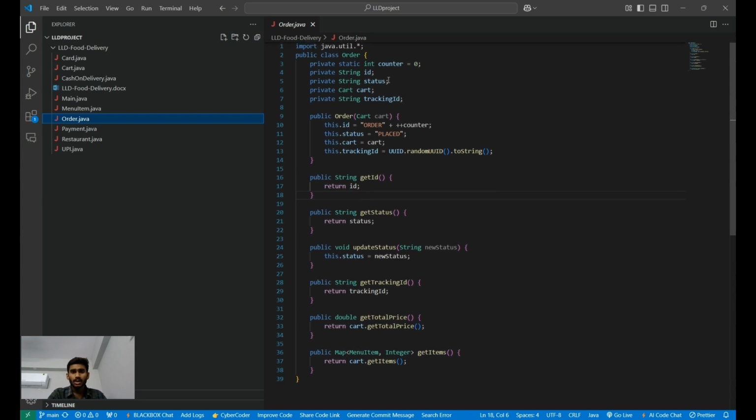ID is the unique ID of each order. Status represents the status of the order, whether it is placed, dispatched, or delivered. Cart is of type object of the Cart class, where it can have items of the order placed by the customer.